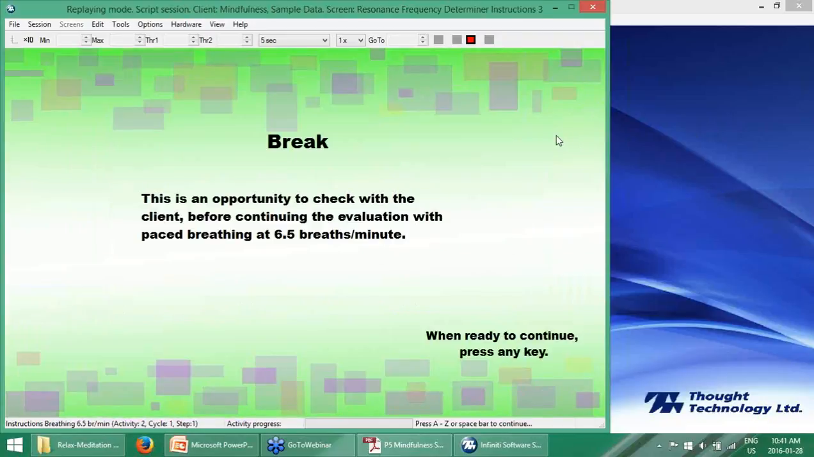When the breathing activity is done, it automatically goes to this break. So it lets you know it's a chance where the person can actually breathe more normally if they're having difficulty following that. Dr. Khazan originally found that if we were to run a resonant frequency assessment continuously, where they go from 7 breaths and go down to 4.5 without breaks in between, clients have a harder time following it. So that's why she wanted these breaks in between.